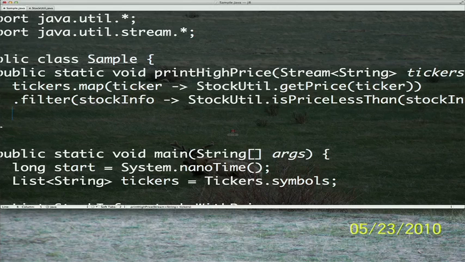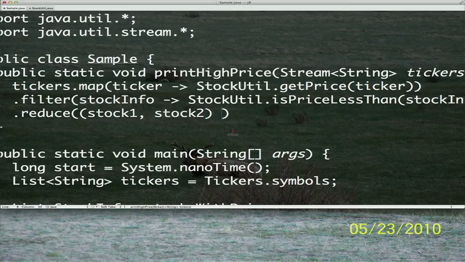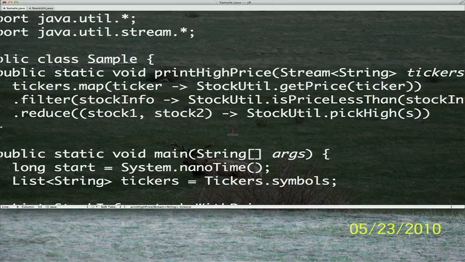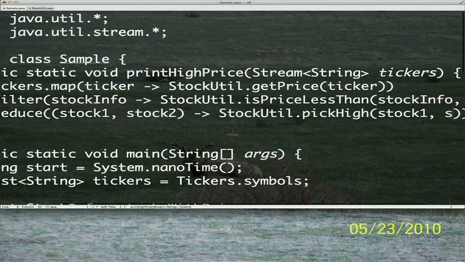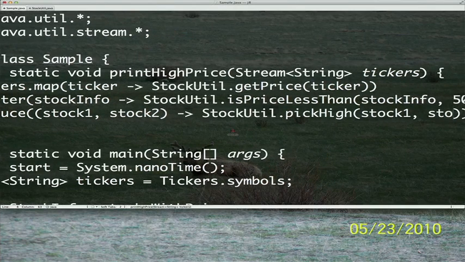Now I need to reduce this. So the last step is reduce. And what am I going to reduce this to? I've got a stock price, stock1 and stock2, on my hand. And I'm going to reduce this to StockUtil, and the method I'm going to use is pickHigh, which takes stock1 and stock2 as parameters for us.